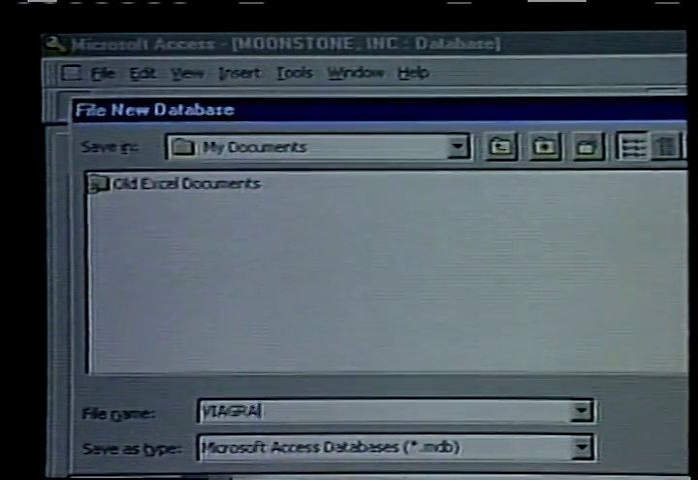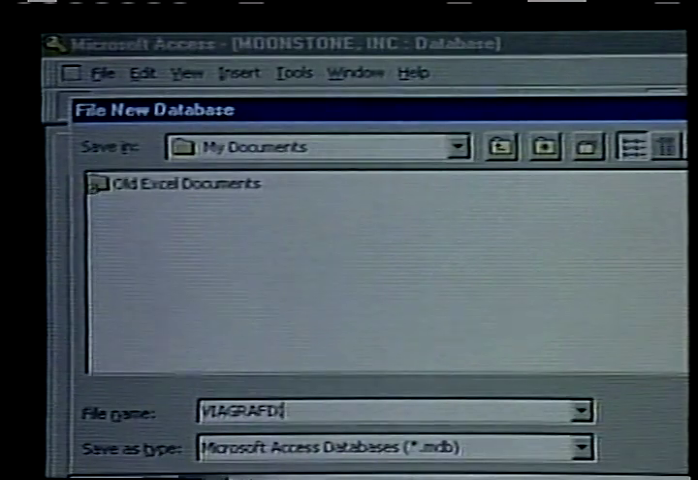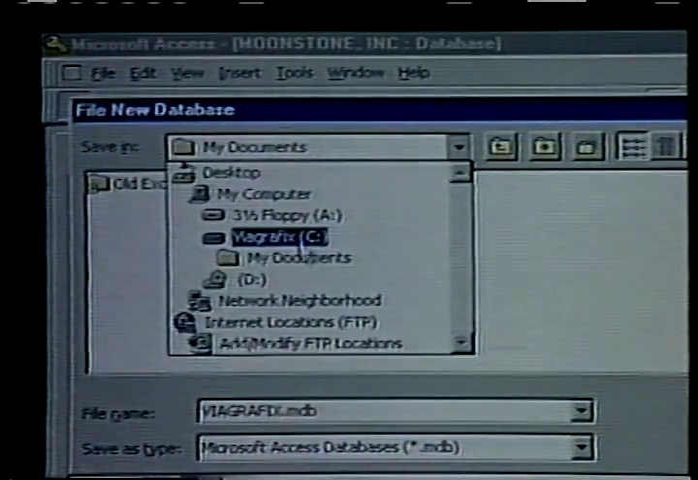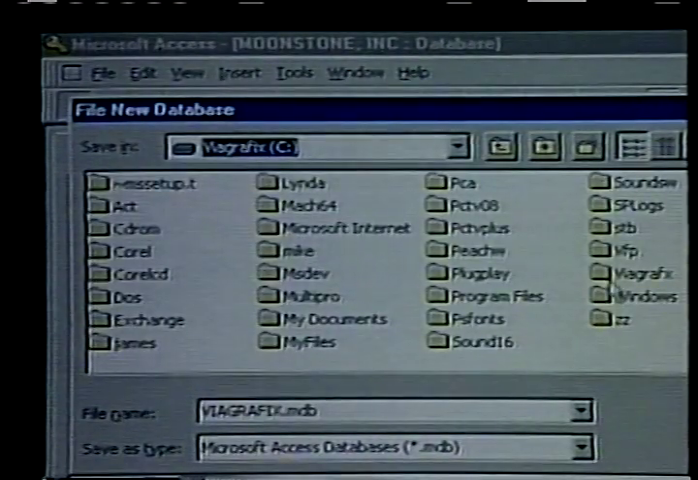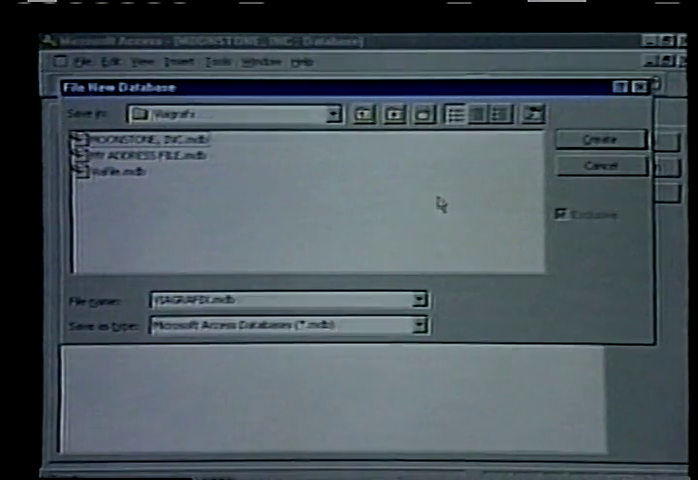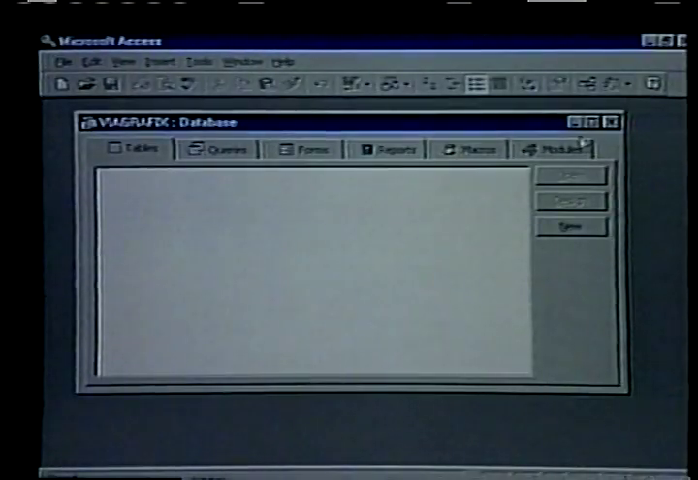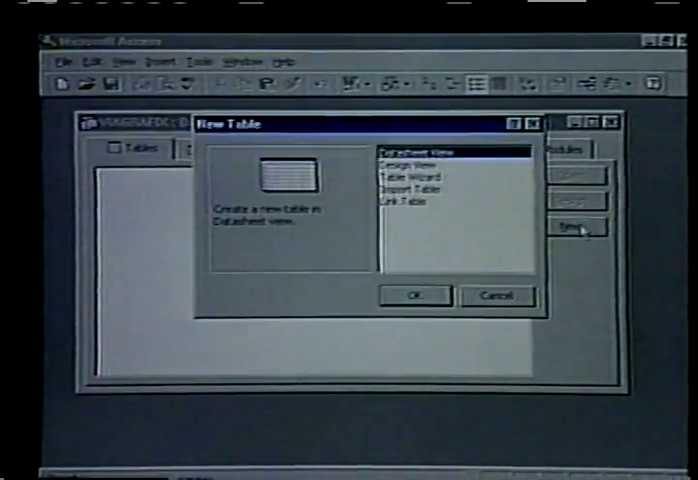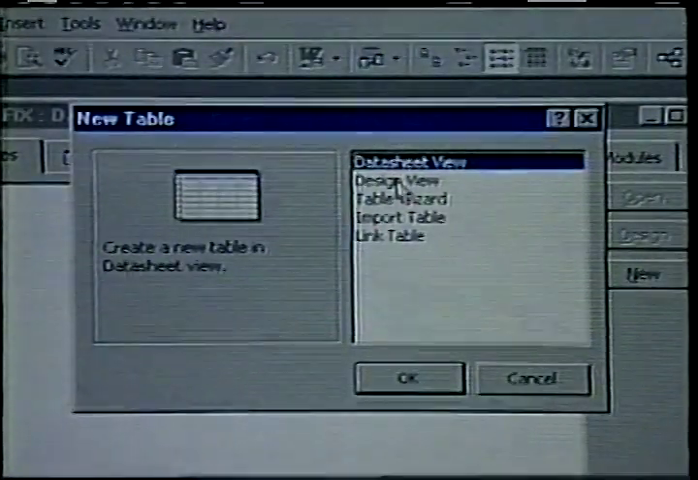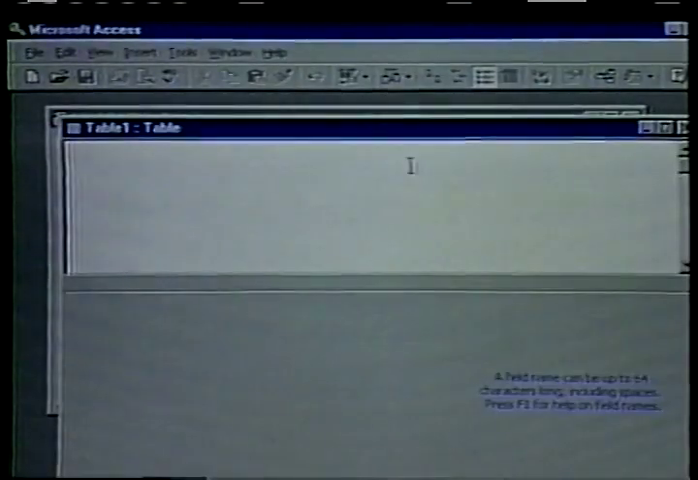Let's type ViaGrafix in the File name box. Place it in the ViaGrafix Learn folder and click Create. To create a table without a wizard, we click the Table Object tab if necessary and choose the New button. In the New Table dialog box, double-click the Design View option.